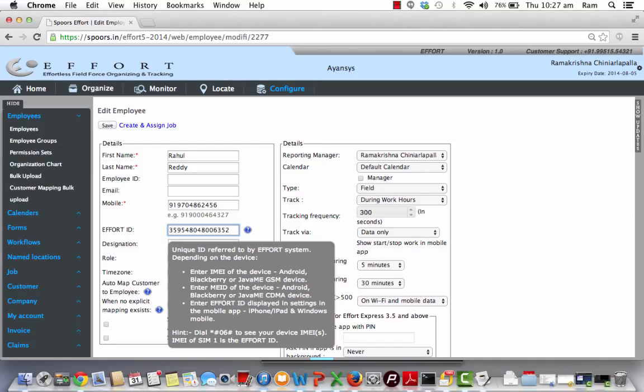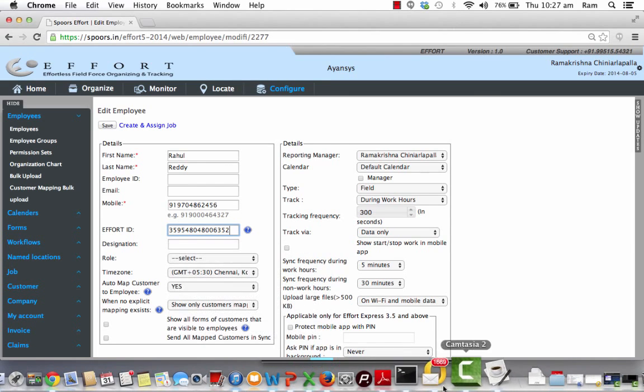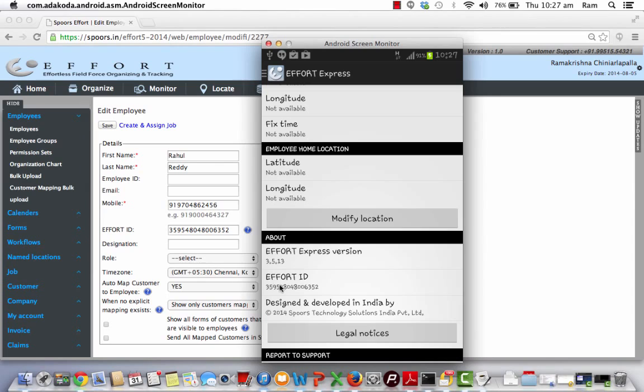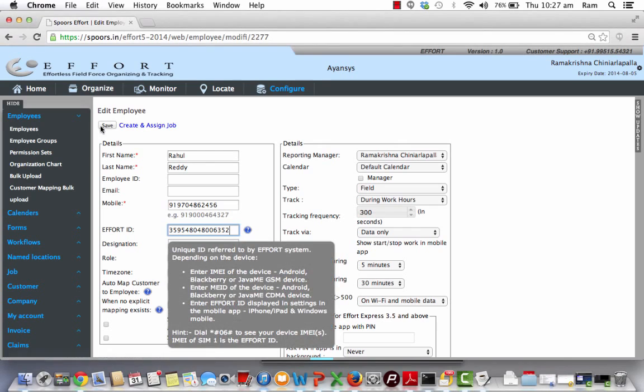If you have a dual SIM number, make sure you enter the SIM number which is actually going to transmit the data packets back to the server. So it is critical to pick the right Effort ID. You can always go back to the device and verify if both of them are the same. So let's look at that. 359548048006352. That's correct. So all I have to do is save.